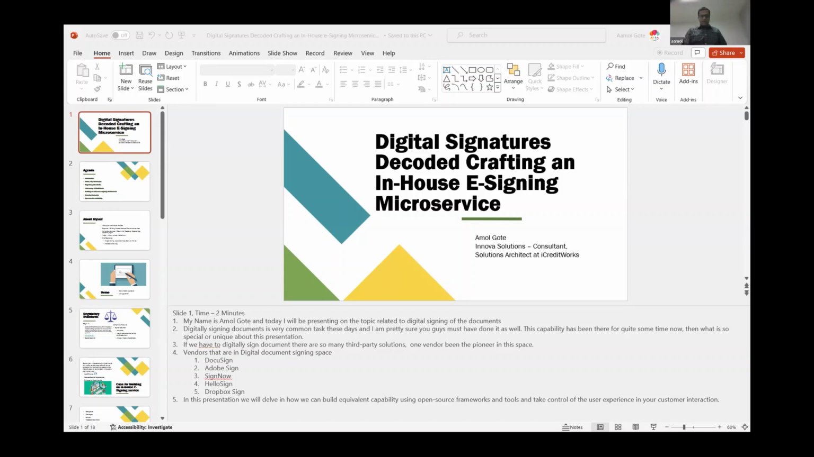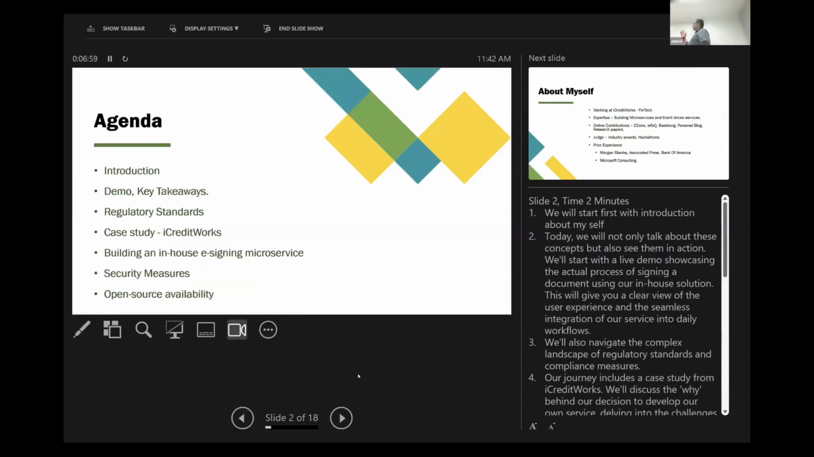As part of this presentation, we are going to cover the following agenda. First I'll start with an introduction about myself, what I do and all that. The second is a demo and the key takeaways. The demo is basically going to be for two channels, one for a mobile application as well as one for a web application. Then we will talk some about regulatory standards, the E-SIGN Act primarily.